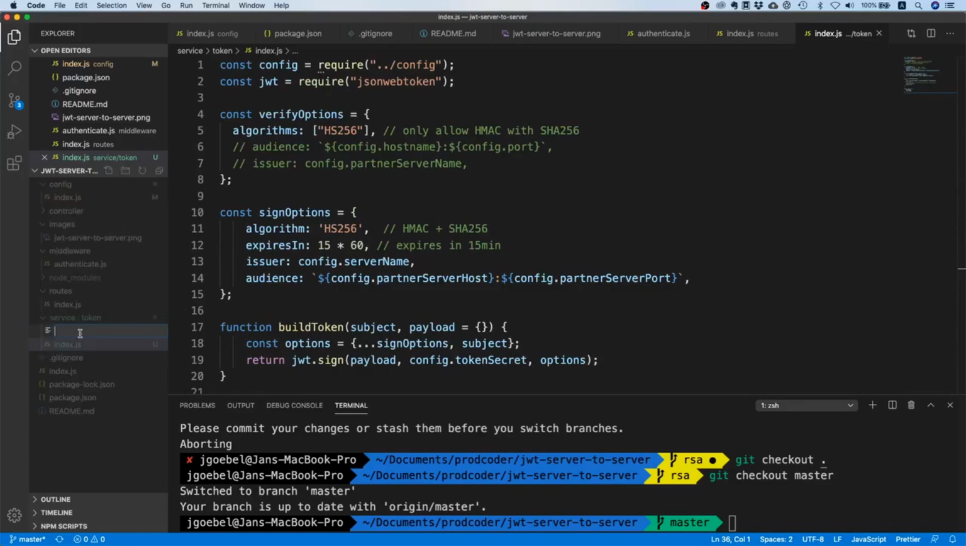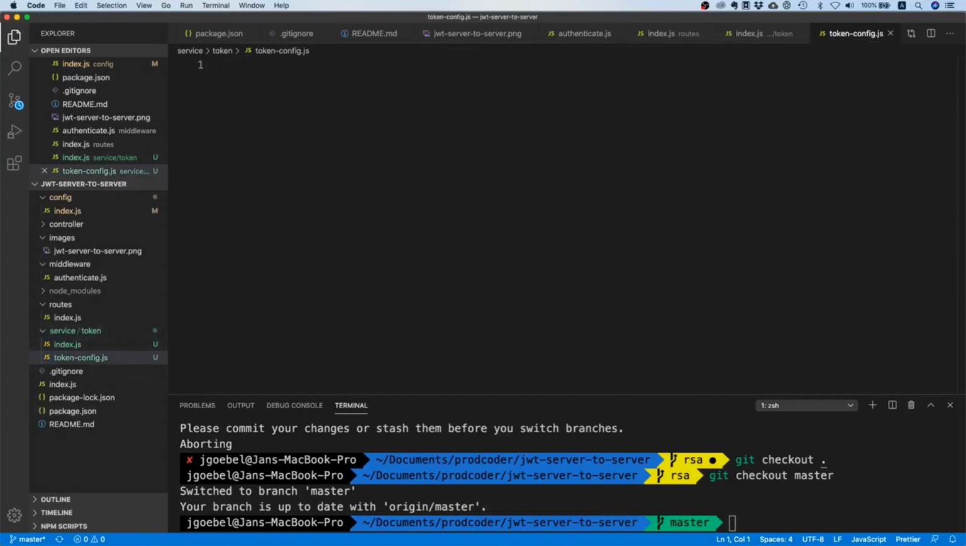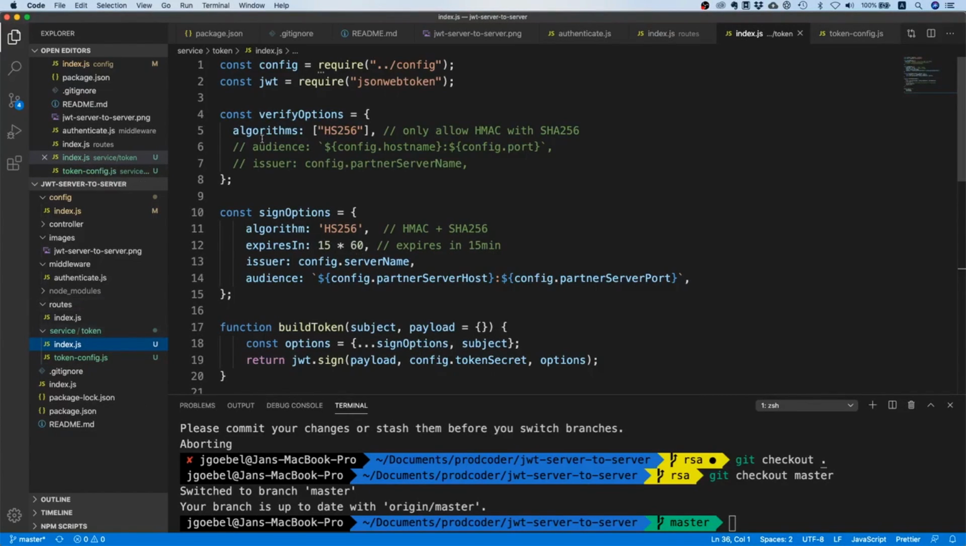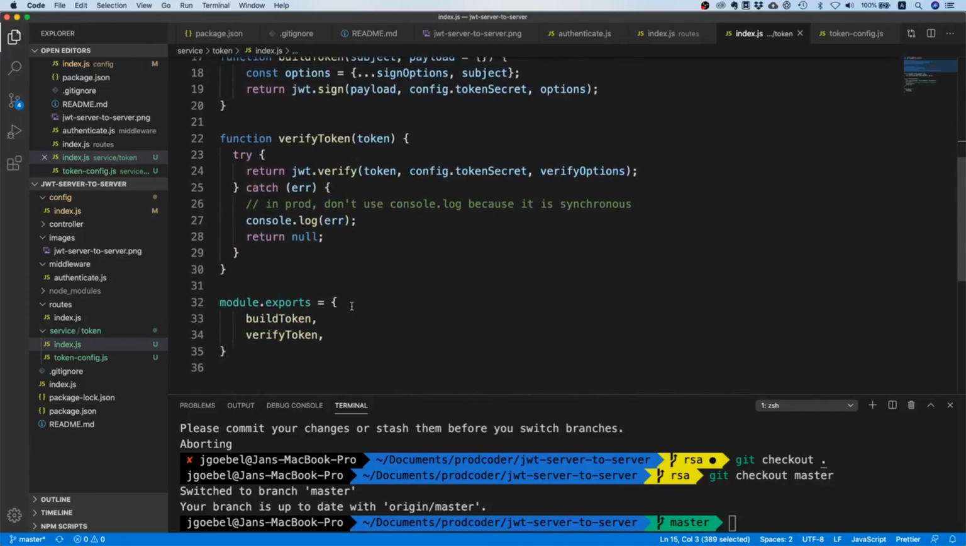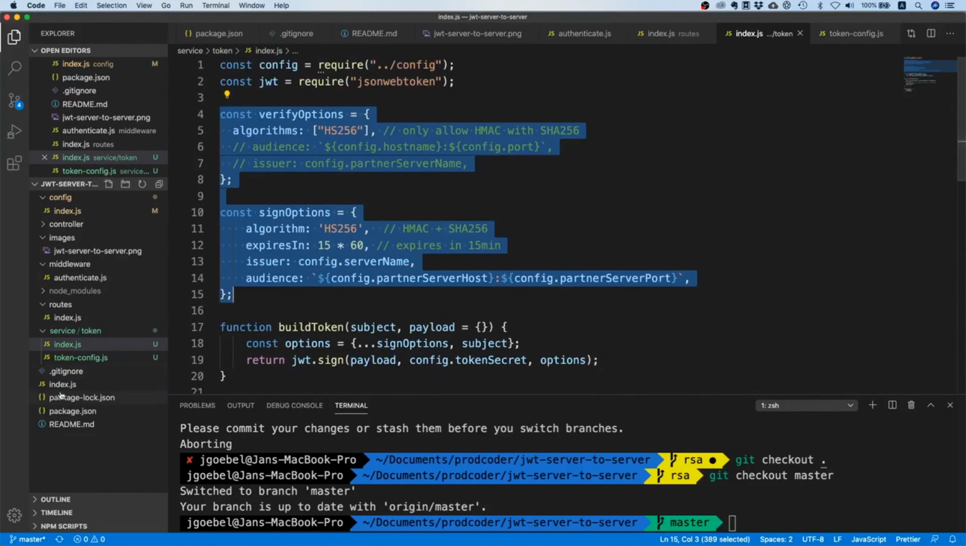And what I'm going to do now is add something called tokenconfig.js, which is simply going to contain a few functions that are going to return some signing options. Because remember, we need to support both. And in order to do that, let's go back and I'm just going to copy this options stuff. Yeah, that looks all right.